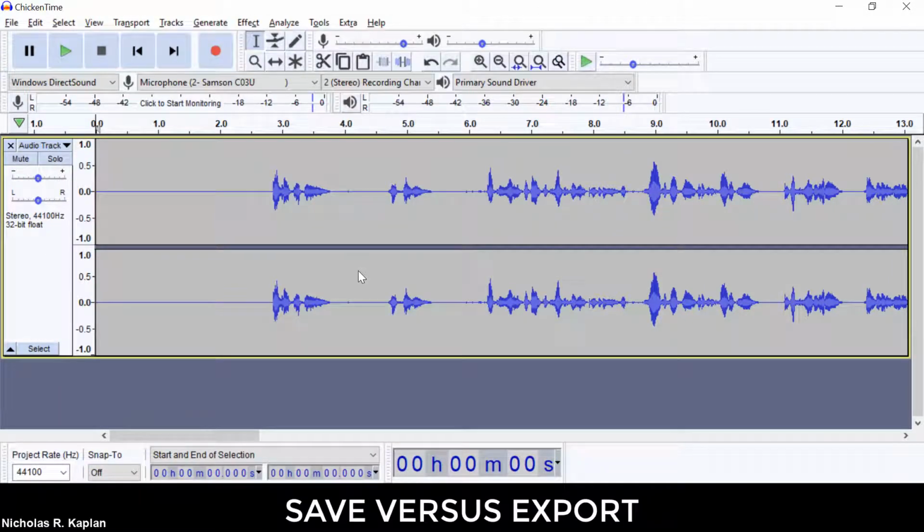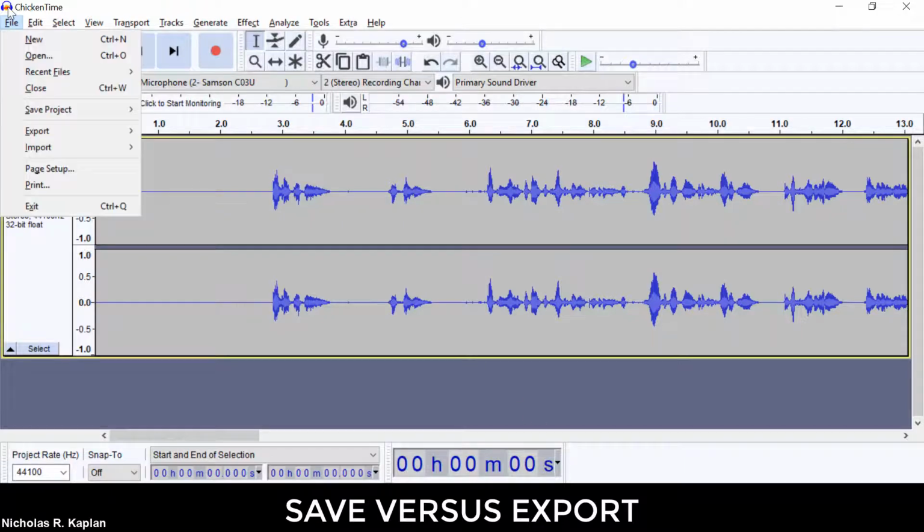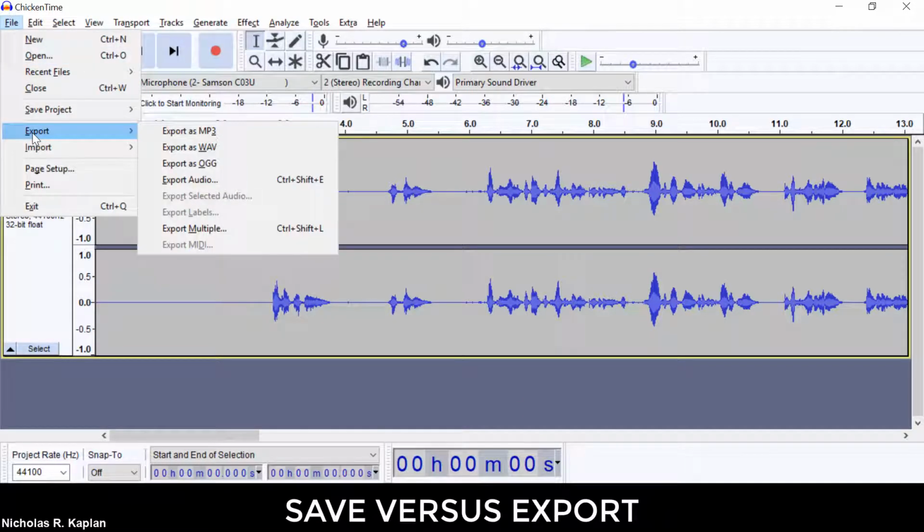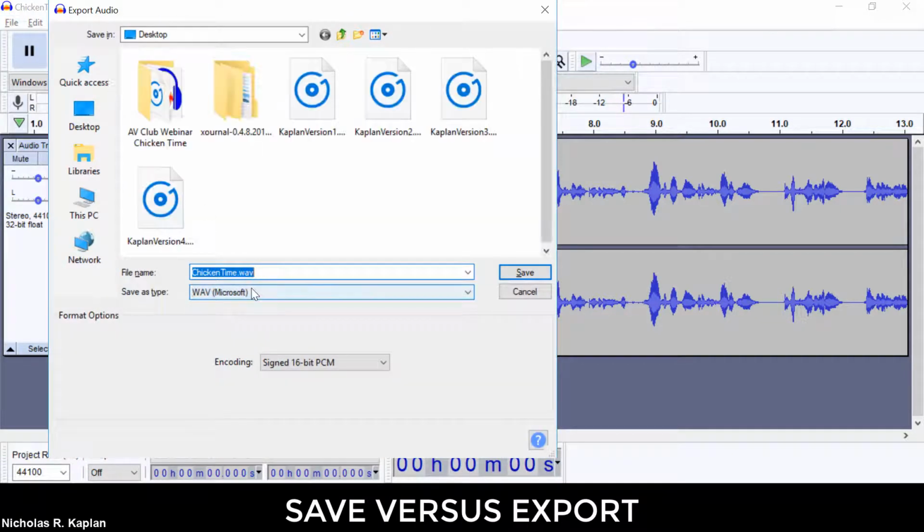But just because I've saved doesn't mean I can do anything with that file. When we're talking about audio and video creation, there's a difference between saving and exporting. So if I want this file to be able to be heard by somebody else, I need to export. File, Export, Export as WAV. And right now, that's 1 gold star.